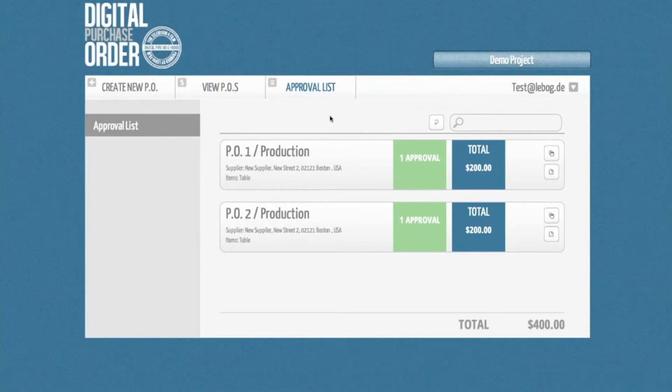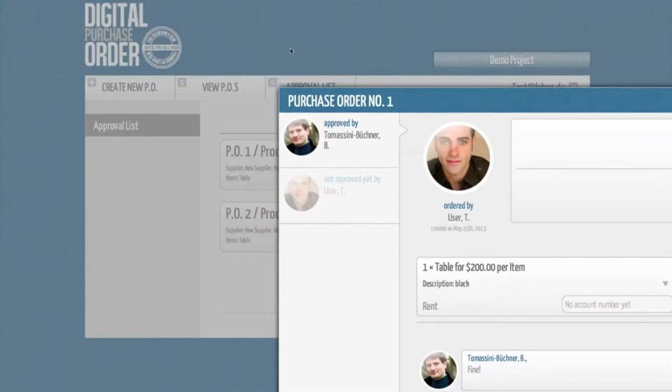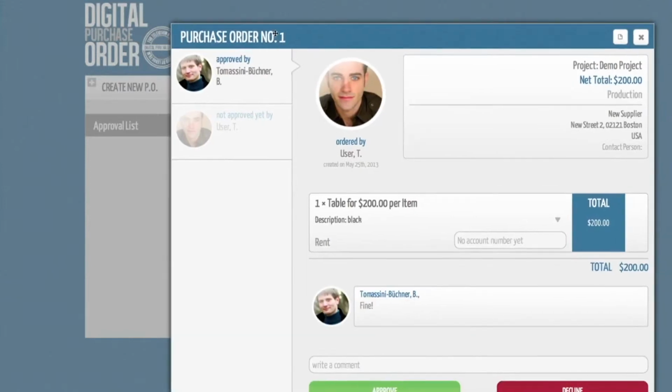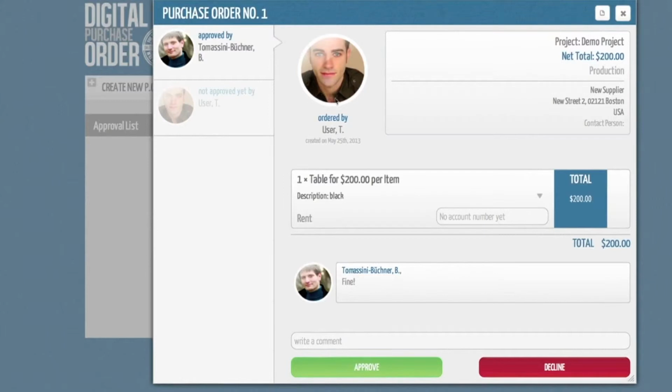If you click on a PO, on the left side you will see the approval chain of your purchase order. In the middle section, you are able to see who ordered the PO. If you click on the name, you are also able to send a direct email to that person. On the upper right side, you can find all supplier information.